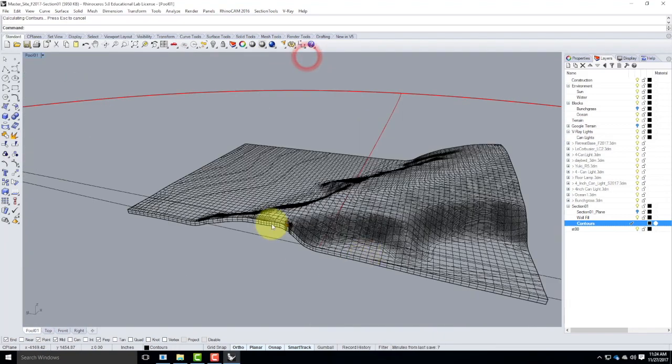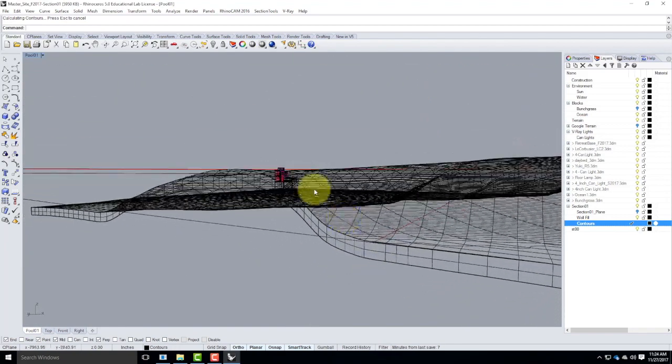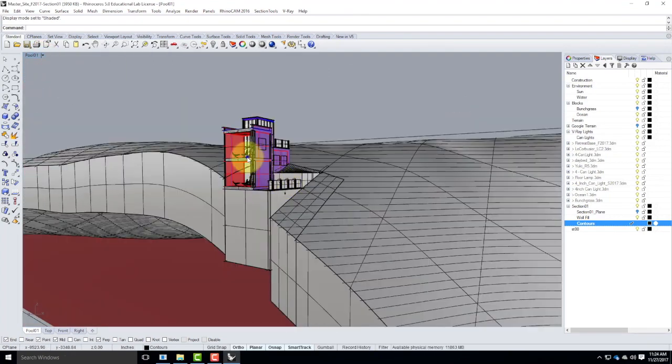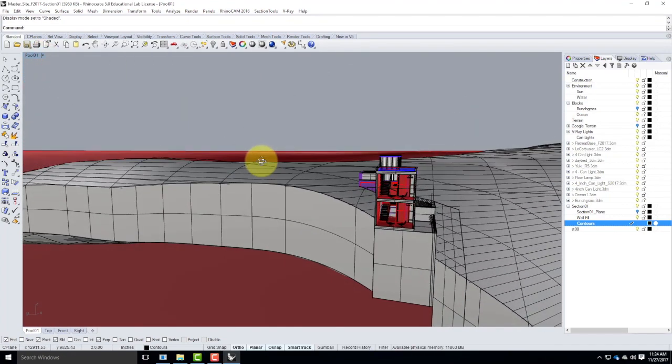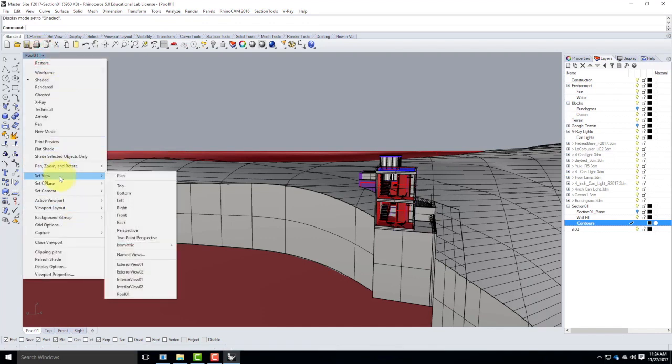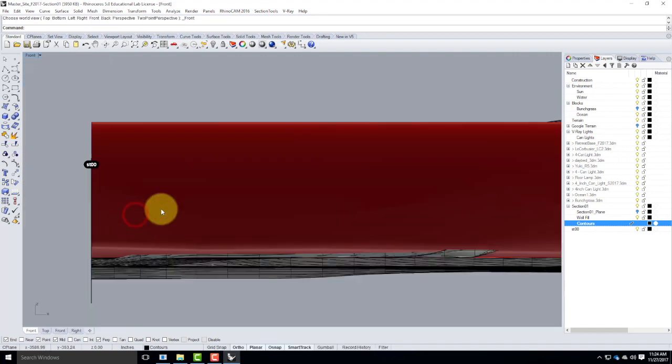I'm going to go back into this view for a second. I've got some thickness applied. Go back to shaded there. All right, it looks pretty good. I'm ready to start setting up that final view. And so I'll save myself a little bit of time by going into one of the preset views. So I'm going to go to Set View, and I'm going to try the front view or the back view and see if I can get a view.